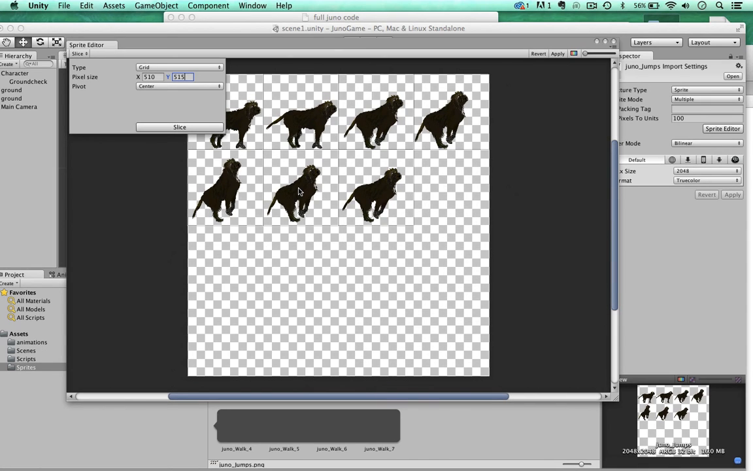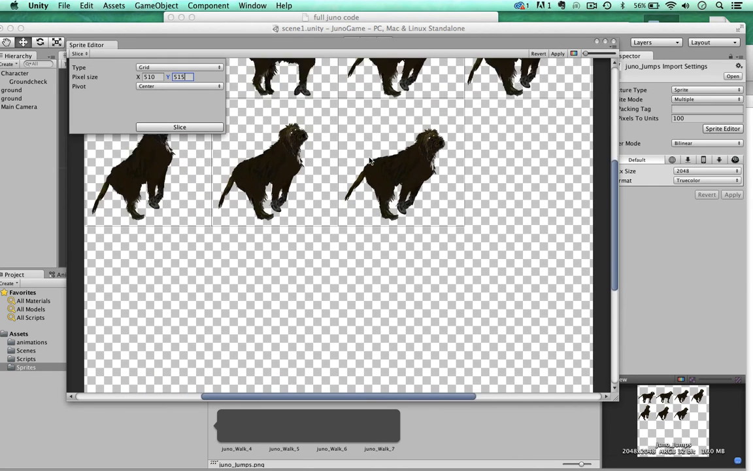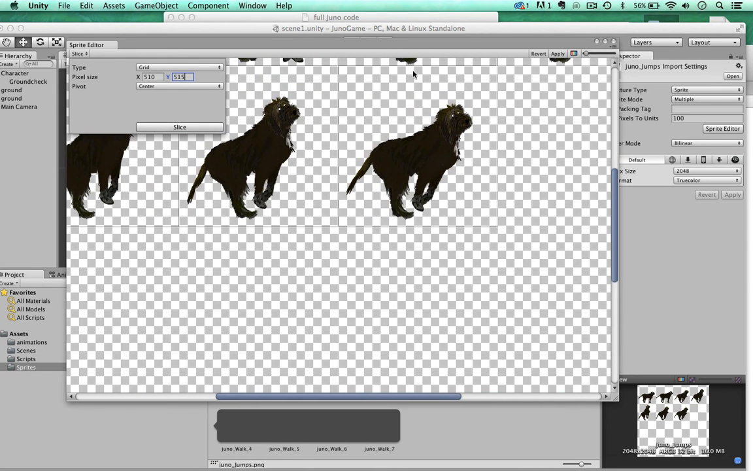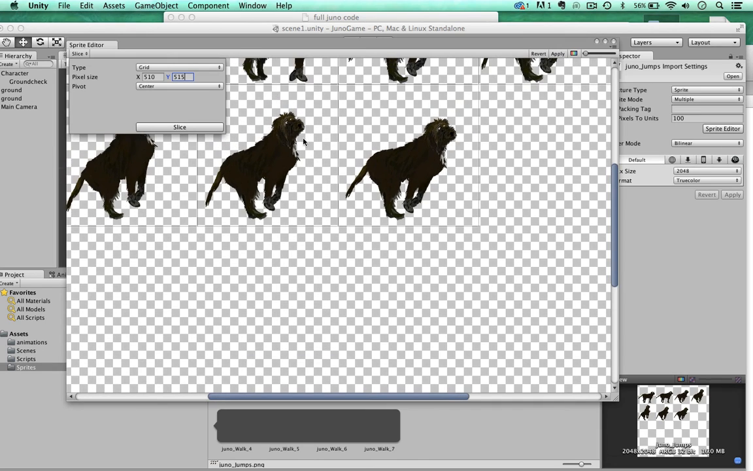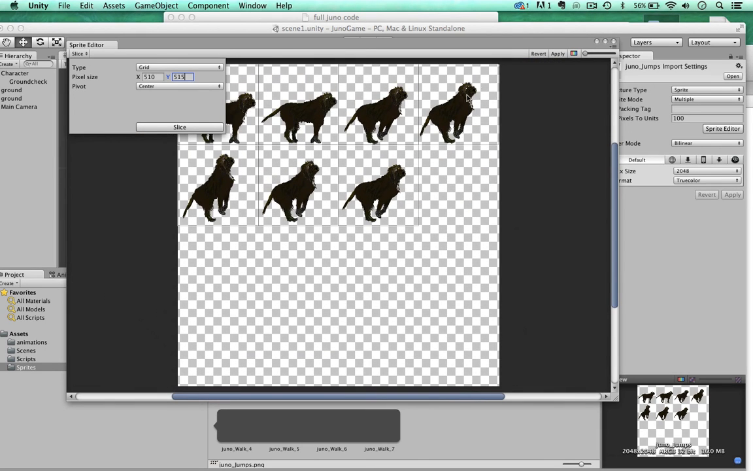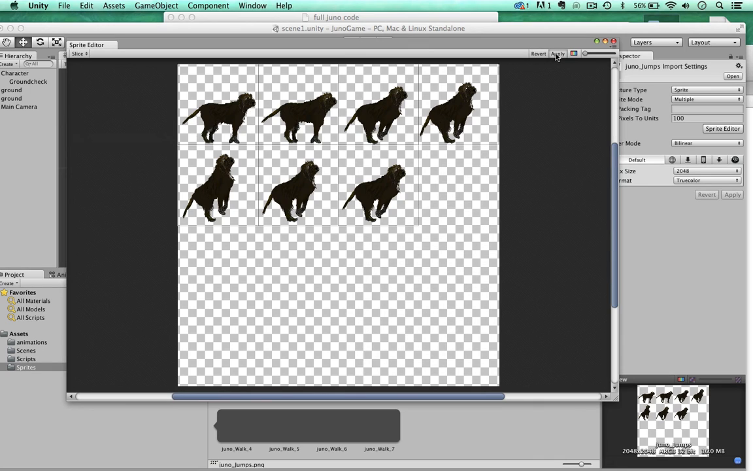Okay, I'm going to call 510 by 515 good to start with here. Let's see. As long as it's not sticking out, then I think we're okay. A little bit off right here, but you know what? She's going to be lifting off the ground anyway, and it's only going to be an in-air animation, so I think we're good with that. So I'm going to slice that again, and then hit apply. Okay, and we'll close that.